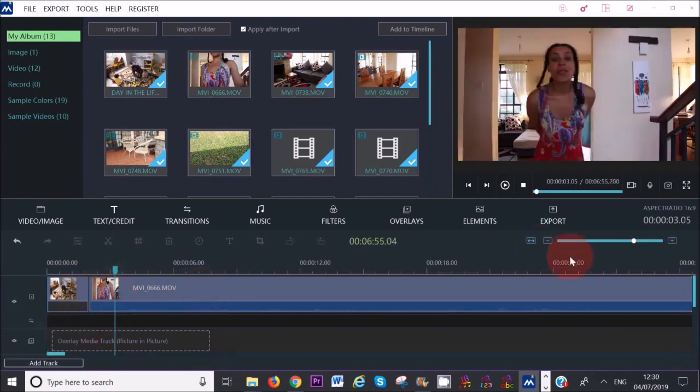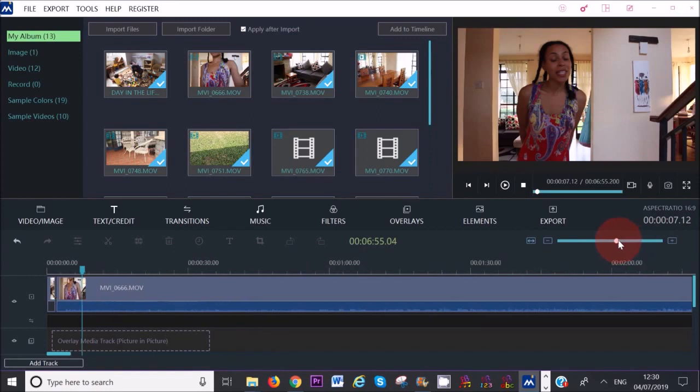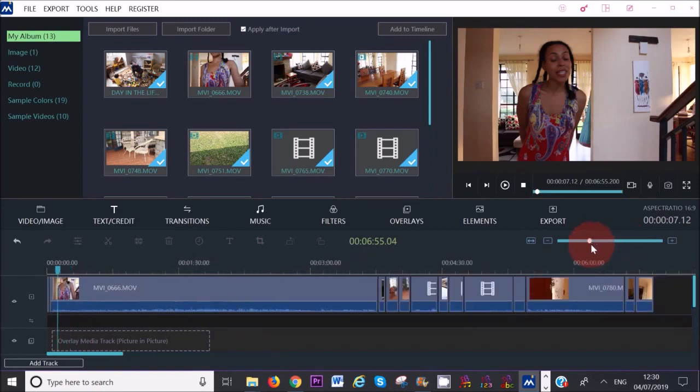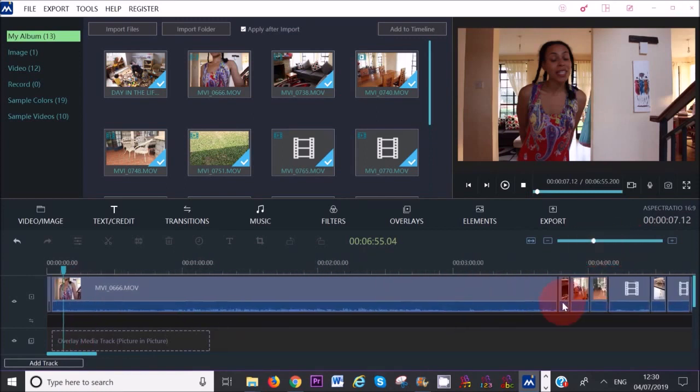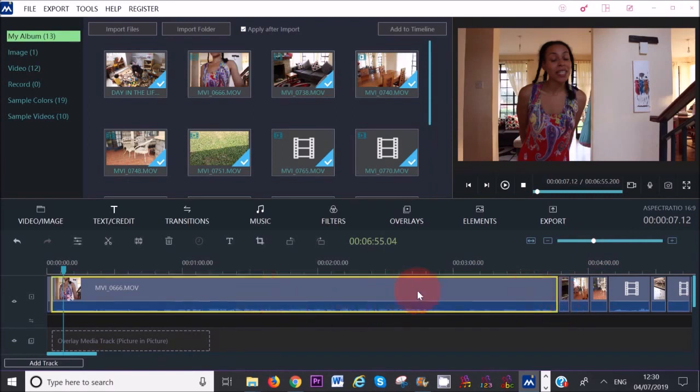Now I want to cut the last part as well. So I'm just going to zoom out a little bit just to have my clip here in full view, and I'm going to select the clip again by clicking on it, and then I'm just going to drag it in all the way to where my cursor is here. And the reason for this is because all of this part of the clip I don't need, okay?